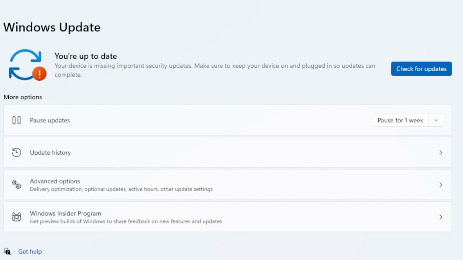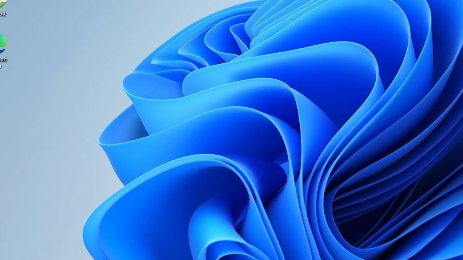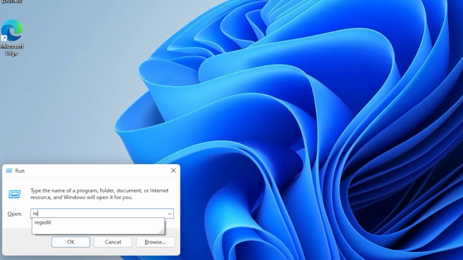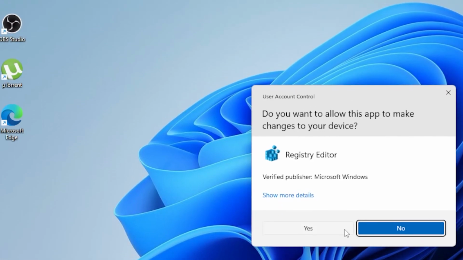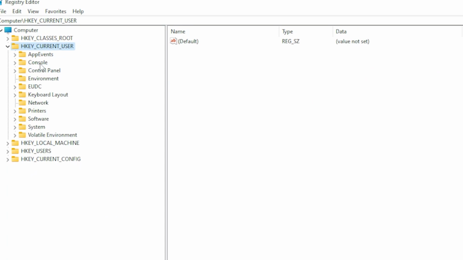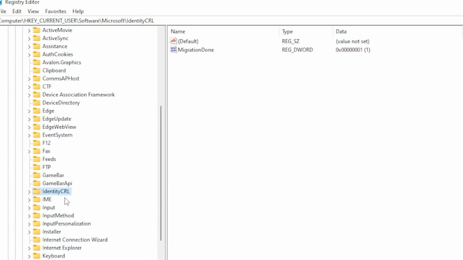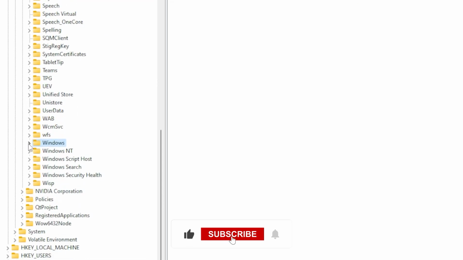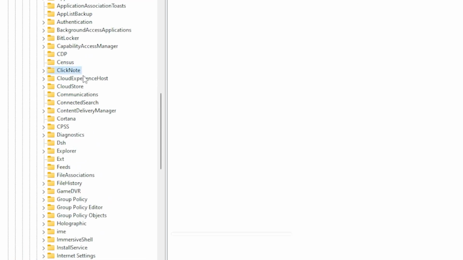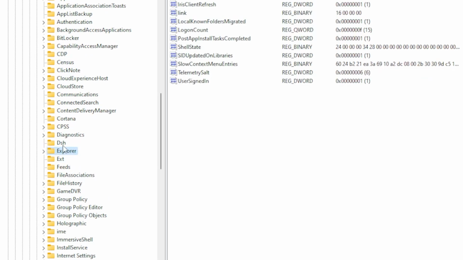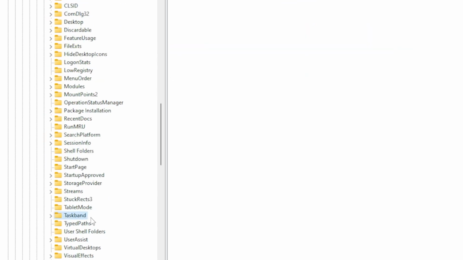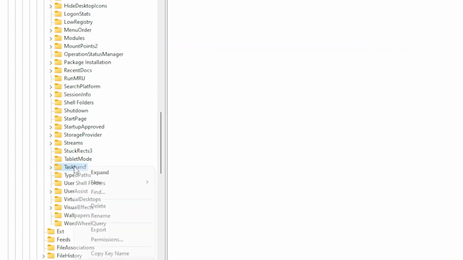If none of the previous steps worked, we will reset taskbar settings using the Registry Editor. Press Windows plus R, type regedit, and hit Enter. Navigate to HKEY_CURRENT_USER\Software\Microsoft\Windows\CurrentVersion\Explorer\Taskband. Right-click Taskband and choose Delete. Close the Registry Editor and restart your PC.